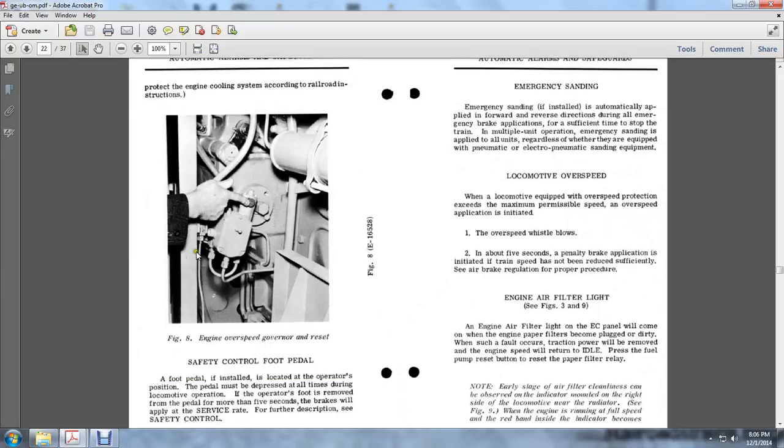Figure 8. A foot pedal is installed and located at the operator position. The pedal must be depressed at all times during locomotive operation. If the operator's foot is removed from the pedal for more than 5 seconds, the brakes will apply at a safe service rate. Further description of the safety control.